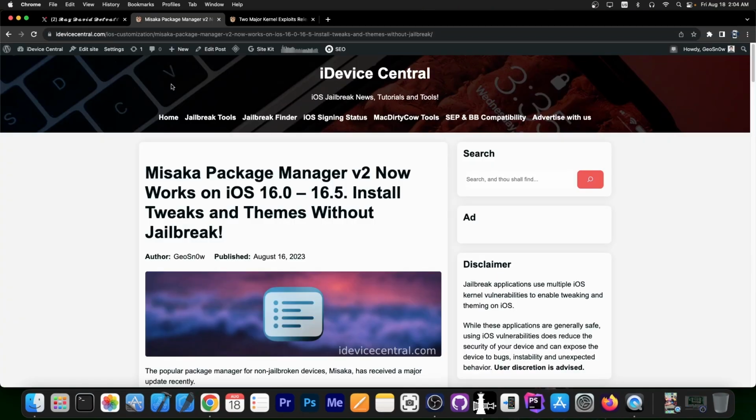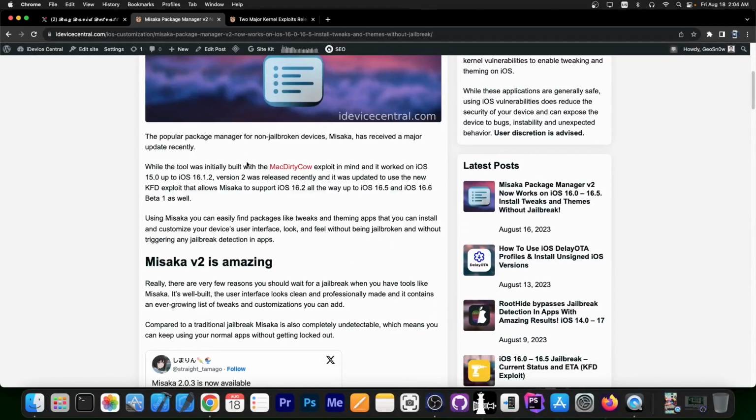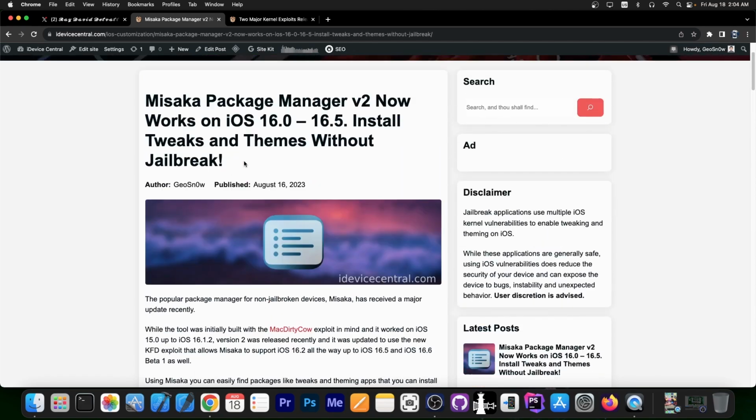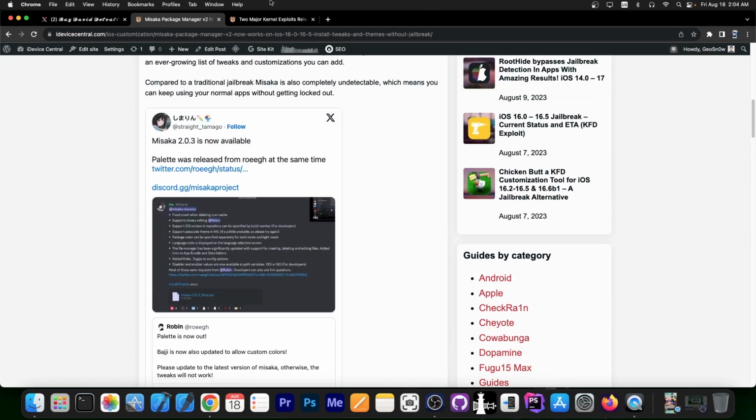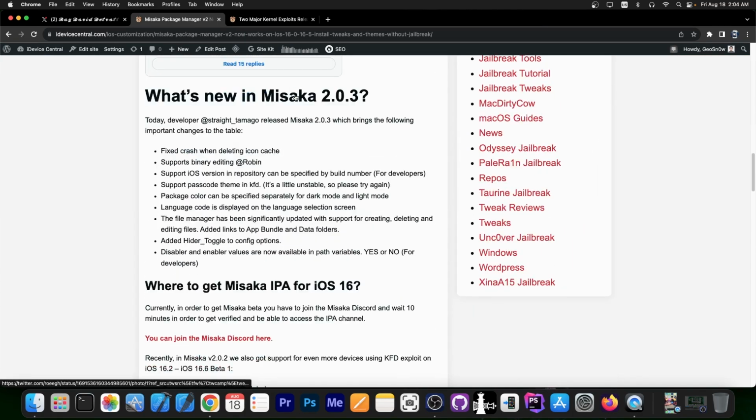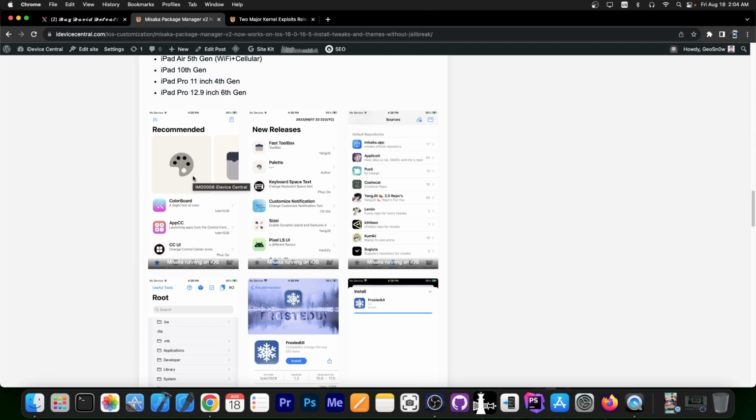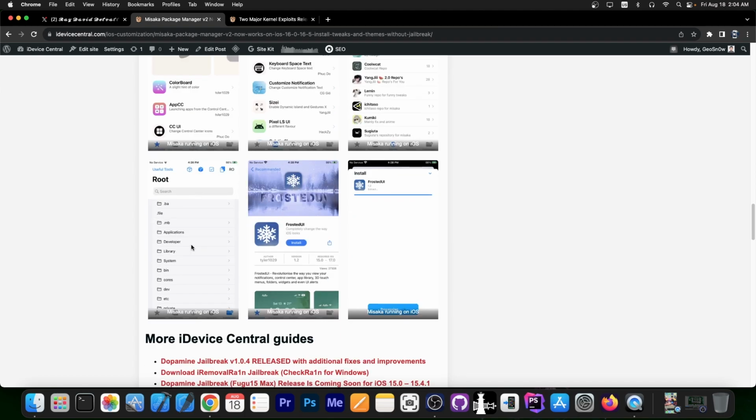So for those of you who are unaware, Misaka Package Manager is basically built on top of the KFD exploit and the MUC30 cow. It supports iOS 15.0 all the way up to iOS 16.5 and iOS 16.6 beta 1, even on the newer devices, because this is based, as I said, on a proper kernel exploit. You can find lots of tweaks inside. It's like Cydia without jailbreak. You have repos that you add, and those repos contain tweaks and modifications for your device, mostly cosmetic tweaks, but there's also a file manager and stuff like that.